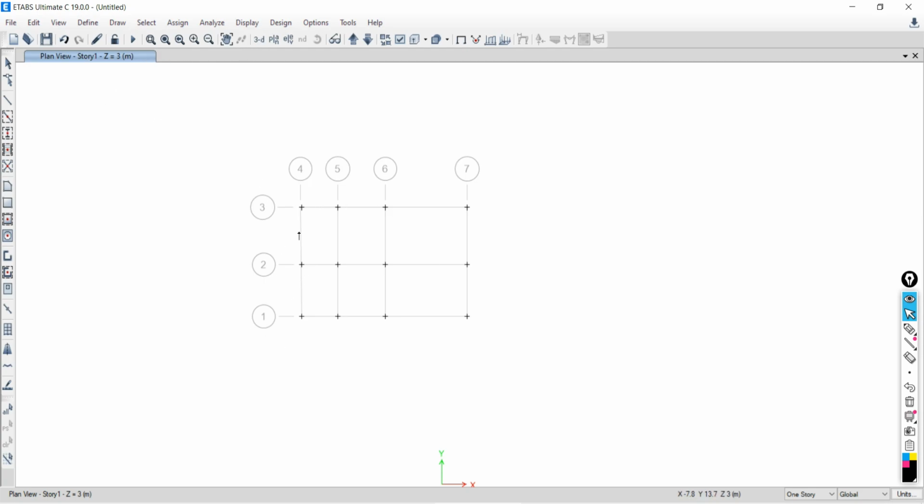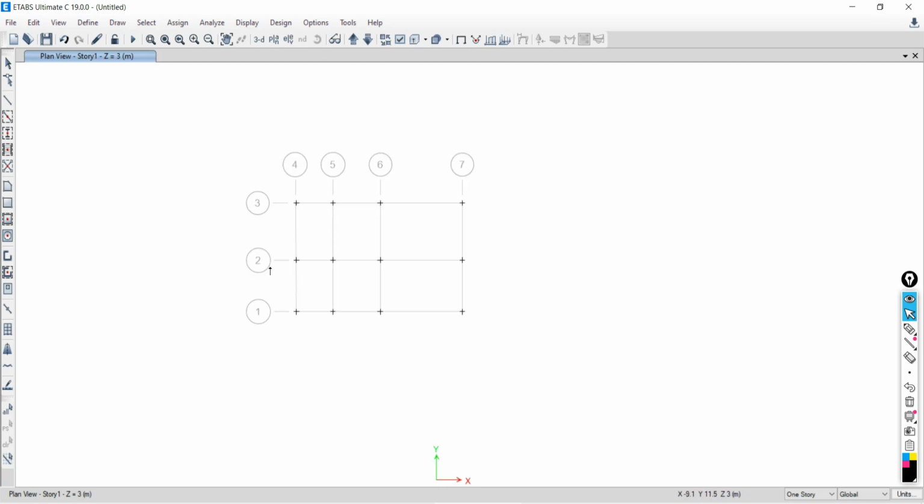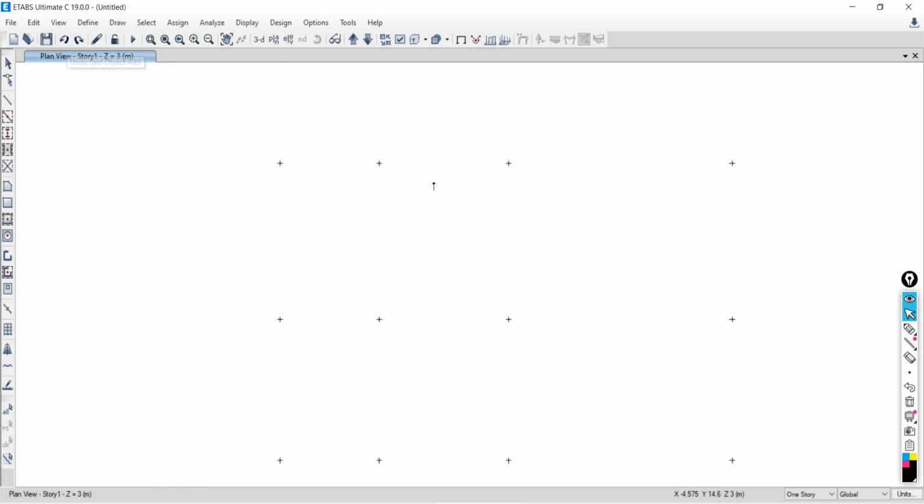These are the labels of your grids. All these bubbles and the labels inside them are the labels for your grid. But some of you may say that you don't want the label of this grid on the left-hand side, you would like it on the right-hand side. That you can also do.